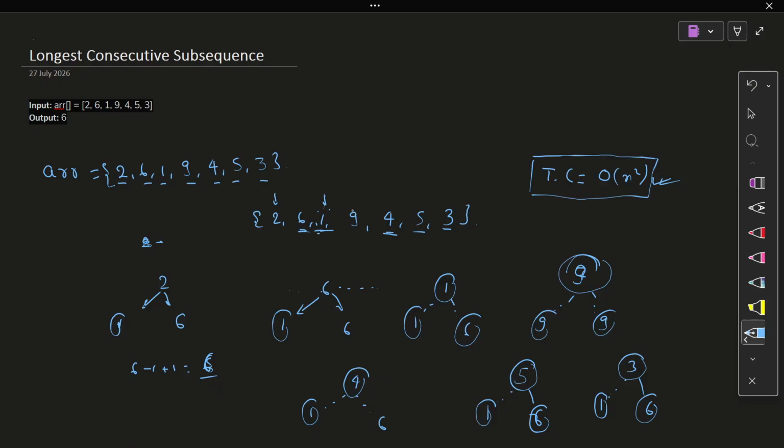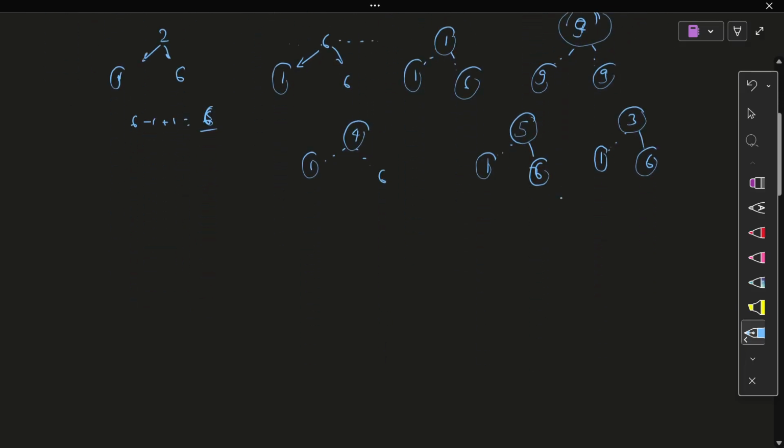Then 9 decrement: is 8 present? No, so we will start from 9. Think like this: for 4, 3 is present, not a start. For 5, 4 is present, so we will not start from 4. For 3, 2 is present, not a start. So in that case, the time complexity will become big O of n. So this is the best approach. So how can we solve it?